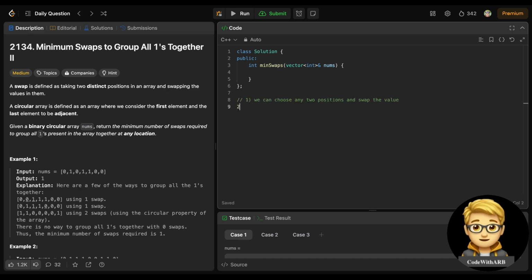The second thing to note is that a circular array is given. What does circular array mean? If you see the first example, the last element, index n minus one, and the zeroth element are adjacent to each other. It means it is a circular array and we can move from the last to the first element.